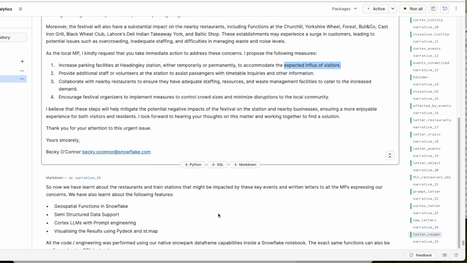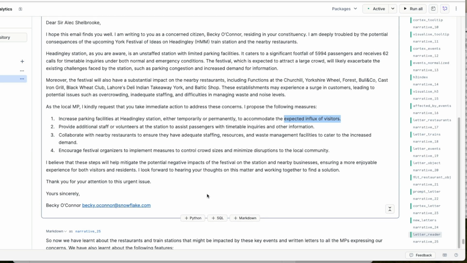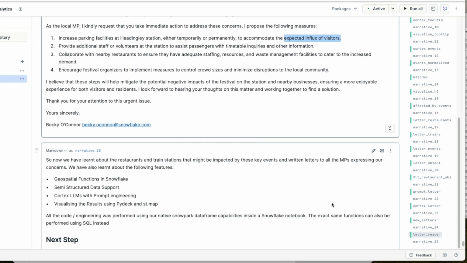So, such a great way to be able to leverage Cortex LLMs and geospatial data sets, as well as Snowflake data available in the marketplace.